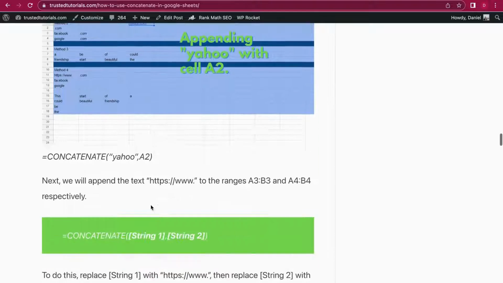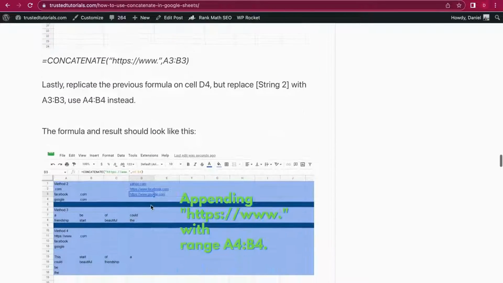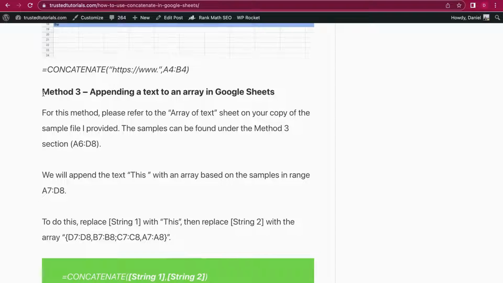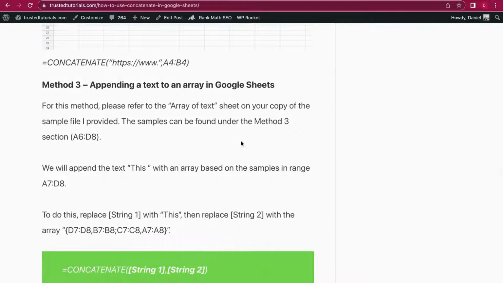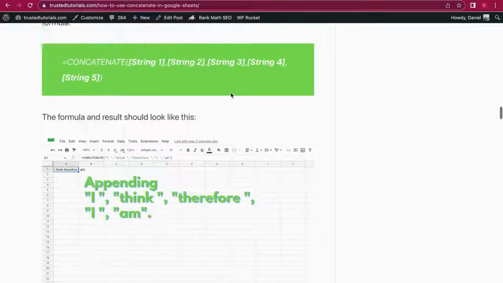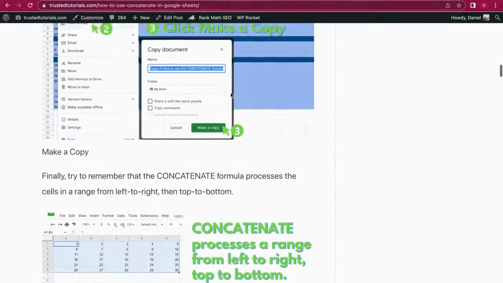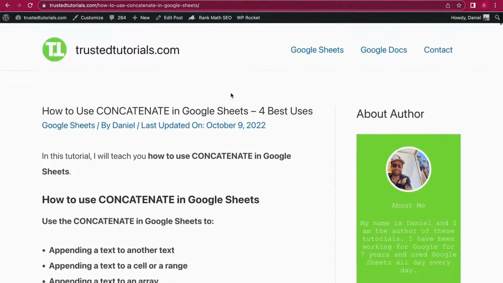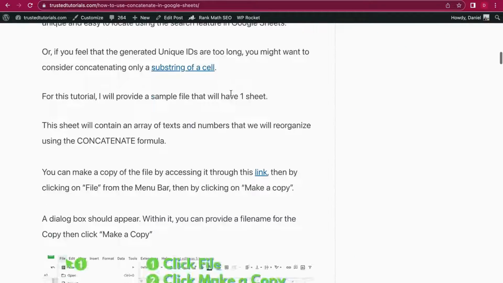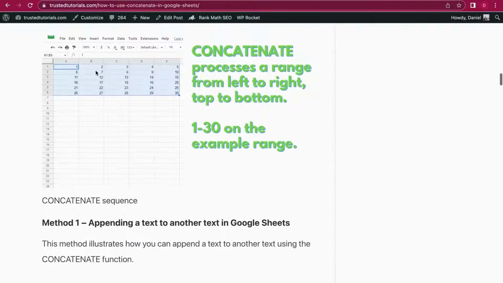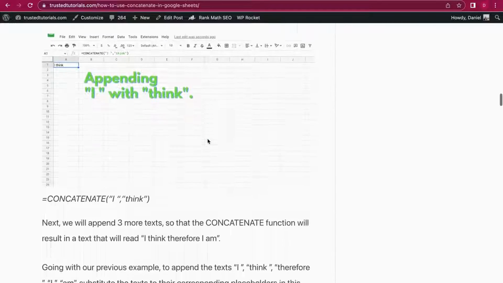Let's now move on to example number 3. So this is method number 3, appending a text to an array in Google Sheets. And for this, it's really important to know how concatenation works. For this, I go to the beginning of the blog post and just show you how it works. So concatenation always works from left to right and also from top to bottom. And this is important to remember if you are using an array and want to concatenate that.